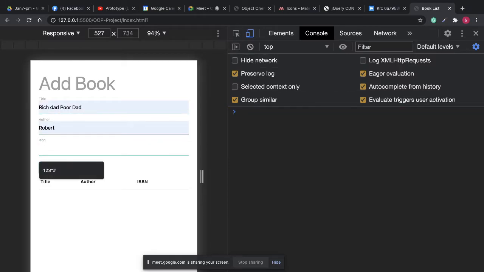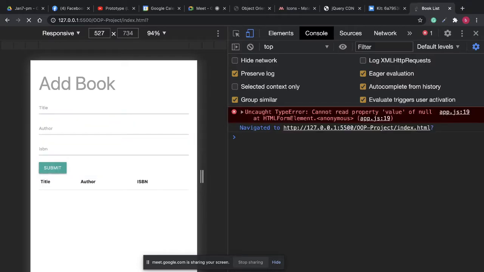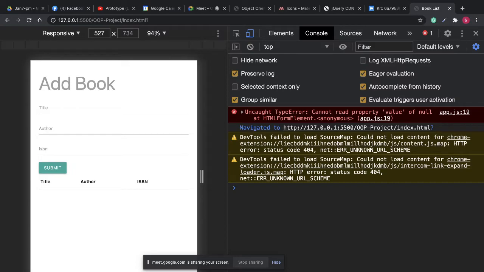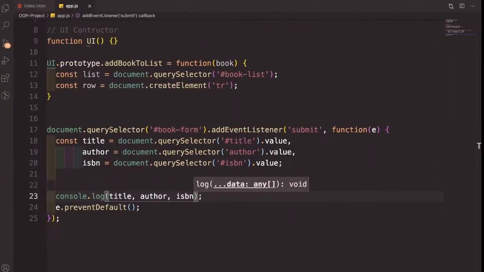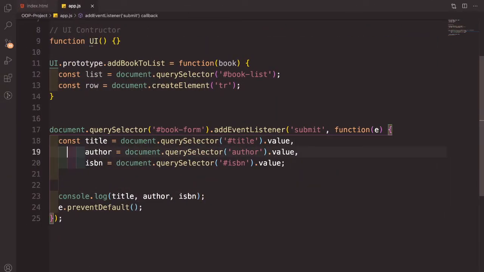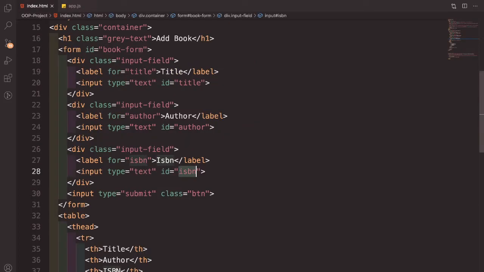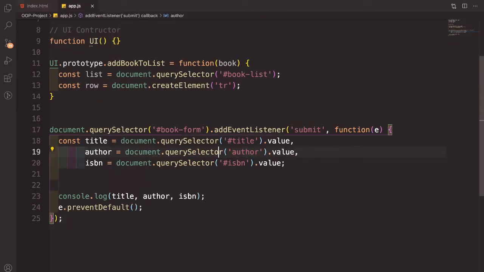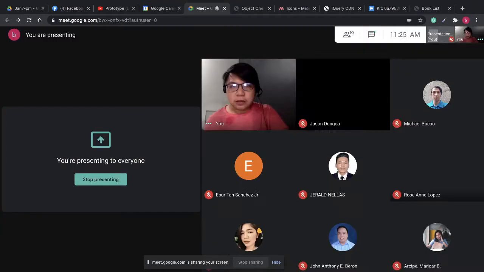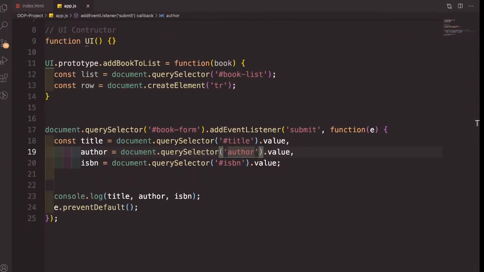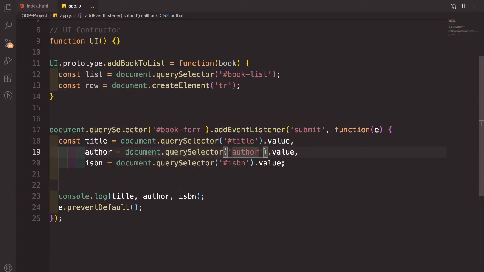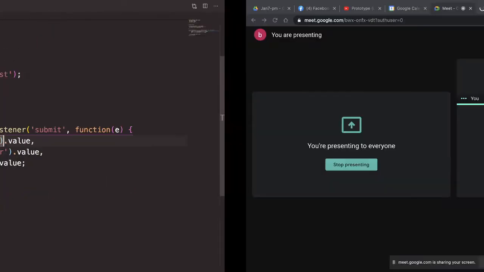Alright, sa programming, much better na nakikita nyo yung error. Alright, so ang sabi niya dito, cannot read property of value of null sa part nung app.js 19. Hindi niya daw mabasa kasi guess what? Yung author natin, hindi natin siya nilagyan ng ID. Kaya, hindi niya mabasa. So I hope that it makes sense guys sa programming. So sasabihin niya sa iyo kung anong mali. So we need to add an hashtag or ID para mabasa niya.